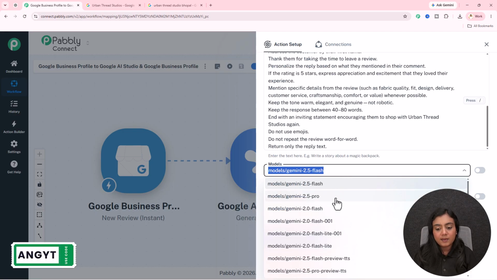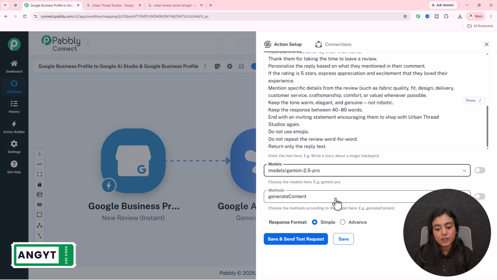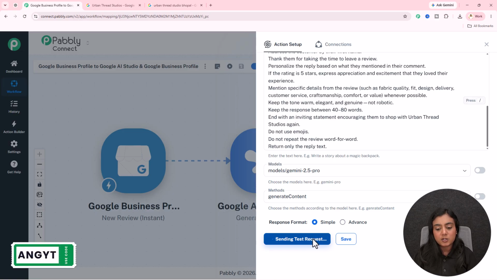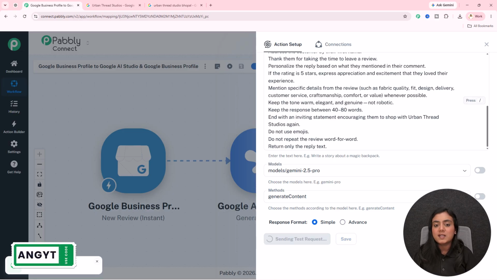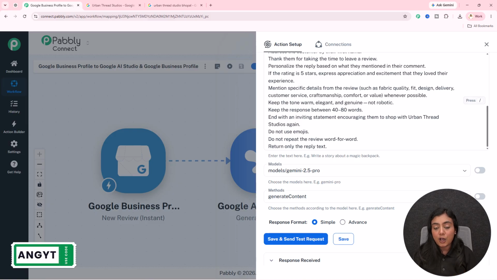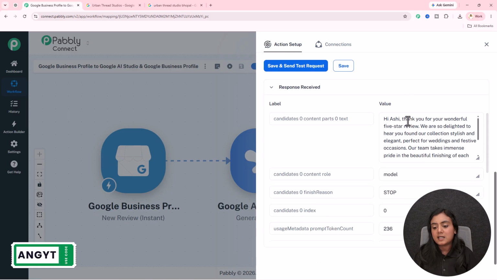For the model, I will use 2.5 Pro right over here. The Gemini 2.5 Pro method is going to be generate content, and I'm going to click on the save and send test request button. Within a few seconds, you will see Gemini is going to generate the response to the specific comment that is made by Ashirai. The rating is 5, so accordingly the reply will be generated, and you can see this is the reply.